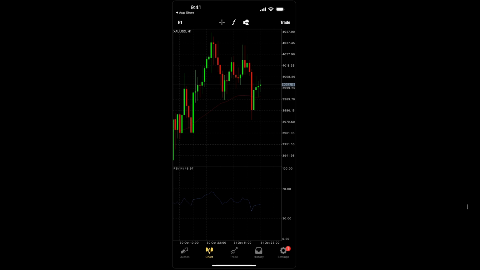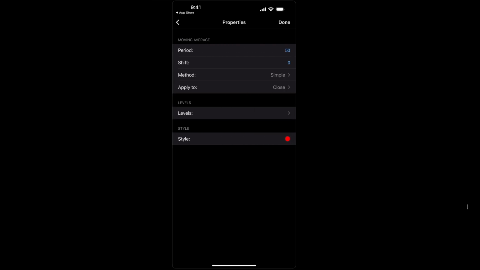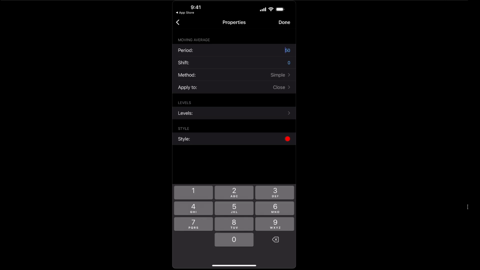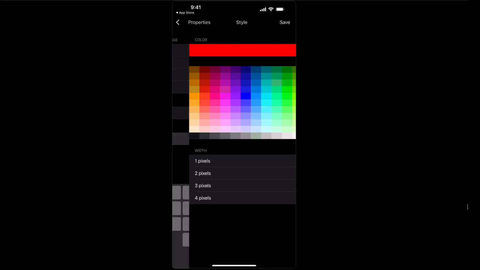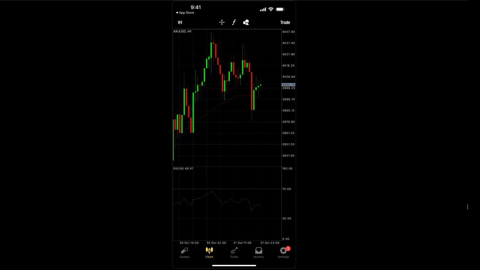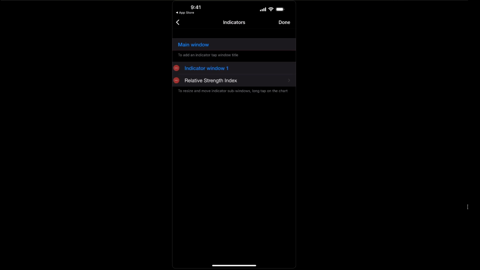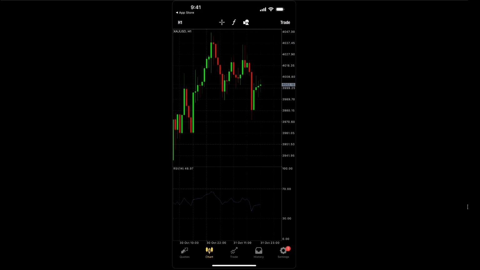Now, let's say we want to add another one. We would just hit the F, then we would go to main window, we would hit moving average, and let's say we wanted to do, I don't know, let's say a 9, and we wanted to make it blue. This is just an example, but boom, now you got indicators on your chart. And again, same thing. If you want to delete it, all you got to do is hit the F, and then you're going to swipe to the left. You hit delete, and now you hit done, hit back, and now the indicators are gone.